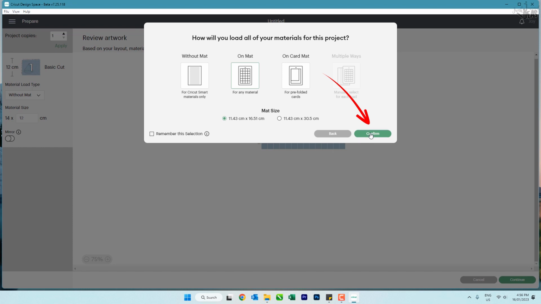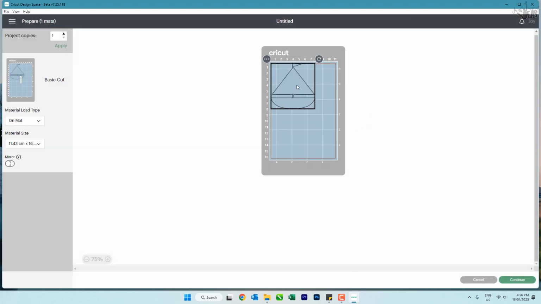Left mouse click on confirm. Now the screen changes again, and this gives you a look at what your image is going to look like on the mat. Of course, this image can't see your cardstock that you've put on the mat, but you can just pretend it's there. So now you've got to move your image around until you place it where you want it on the mat.